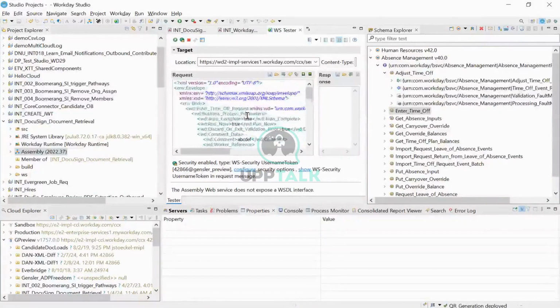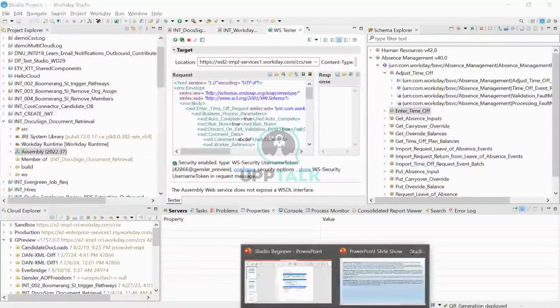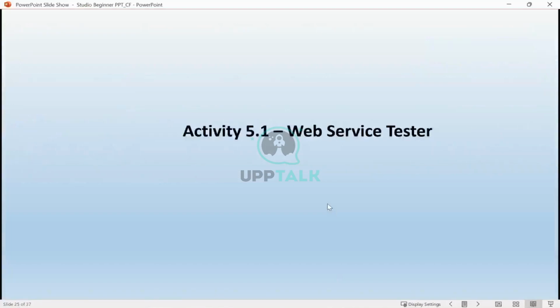Enter Time Off is a put request. It will enter the time off details. If you had picked Get Workers and passed the worker employee ID, let's say the employee ID of Akash, 1, 2, it will give you all the details about Akash, whatever is there in the tenant. That is how the Web Service Tester actually works. Again, we have an activity on this as well, which we will take care of later in the course. But that is what Web Service Tester is all about.